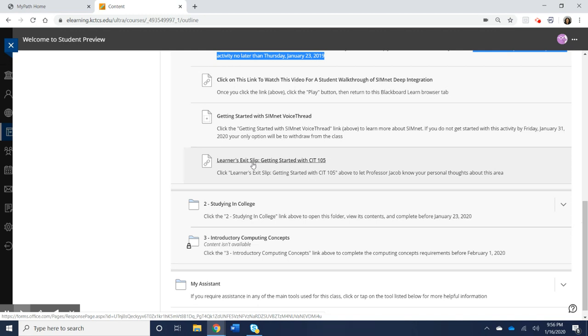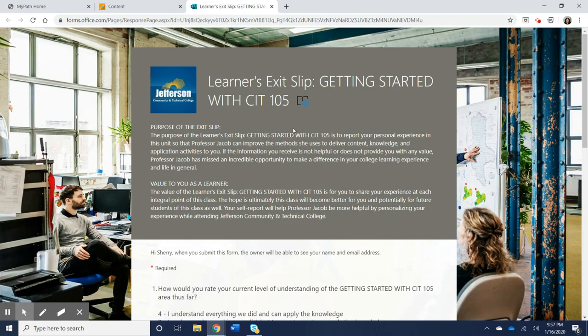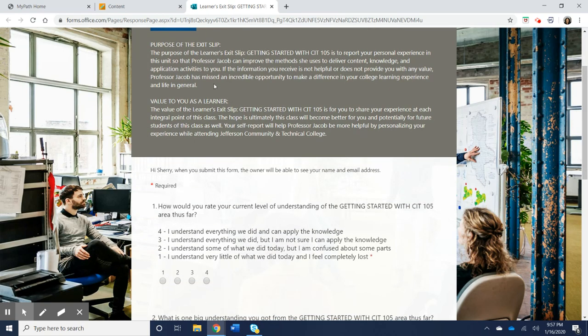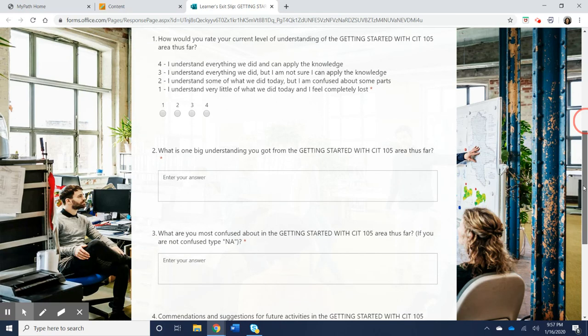Okay, so let me go ahead and launch this learner's exit slip. Each exit slip basically has the same 4 questions on it, but have different backgrounds and of course a different name. Okay, so at the very top, you're given the purpose of the exit slip, and the value to you as a learner. Please read through that because it's going to make much more sense to you as you go through.